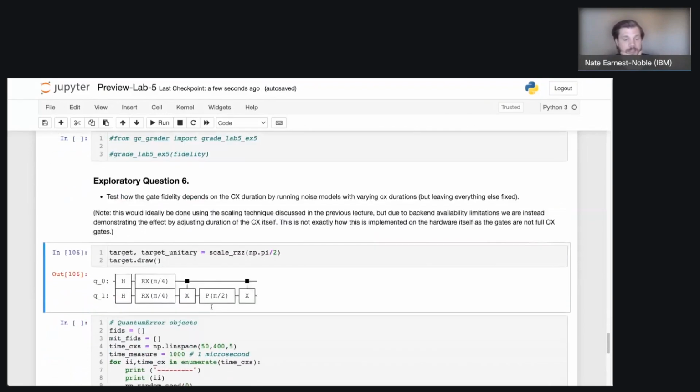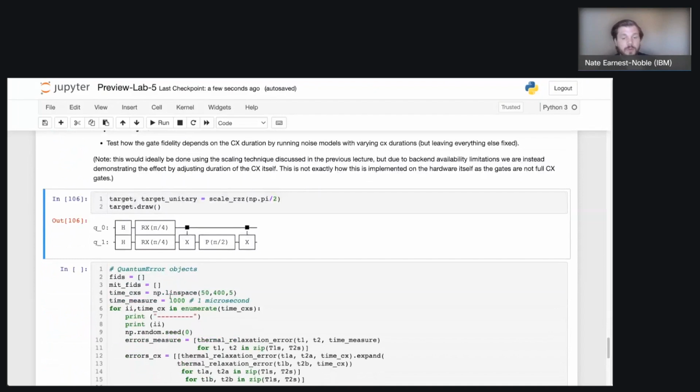So for the analogous study, what we're going to do is instead take the characteristic duration of these CXs and reduce that duration. Again, keeping in mind that what actually happens is that you don't implement a full CNOT, because that's more than what you need. You do the ZX of theta only. But you can get across the point here by doing this.